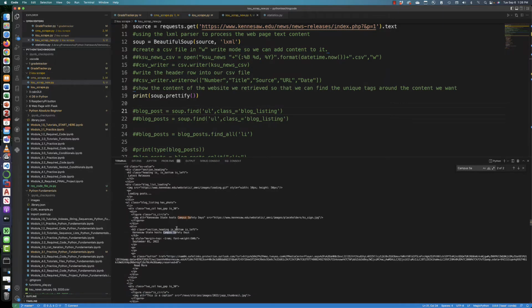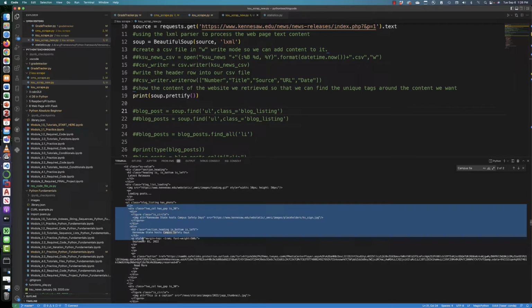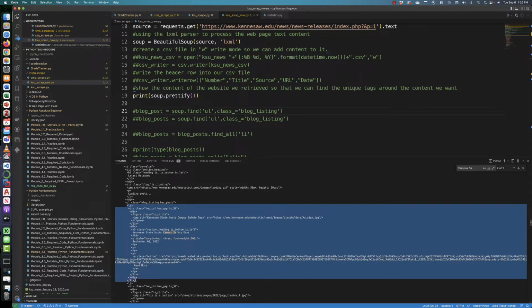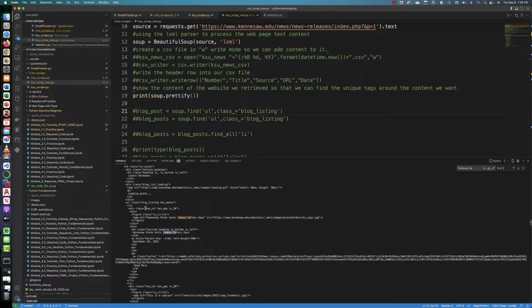I want to see if there's a unique tag. It looks like this whole thing, this whole blog post, is inside of this class. 2-column has gap is 30. Let's try that. Let's try that. I'm going to put that right there.